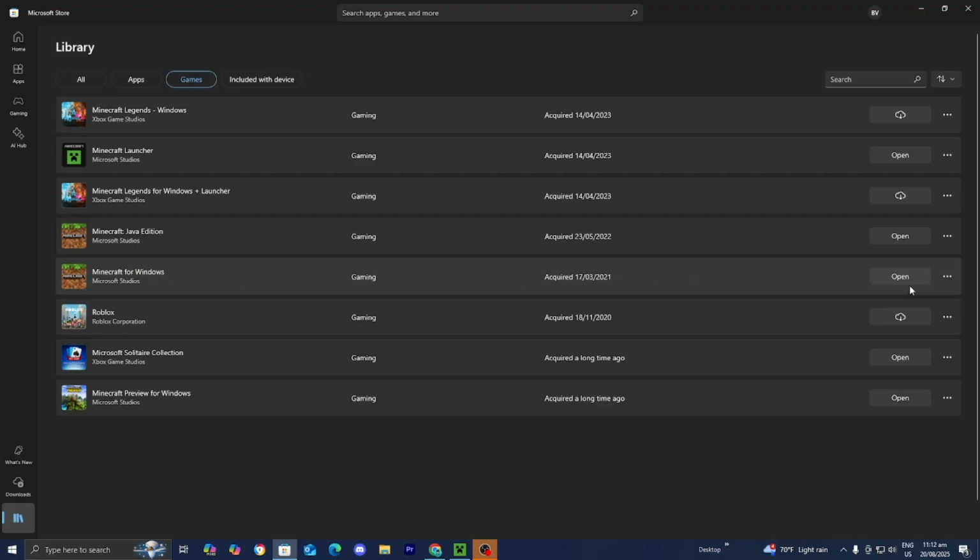And if there is an update available, then you're going to see a button that says update, or it might be a cloud icon or something like that. So it is going to let you know over here if there is an update available.